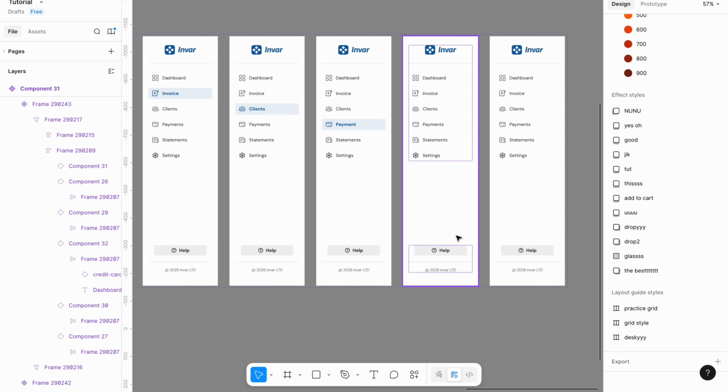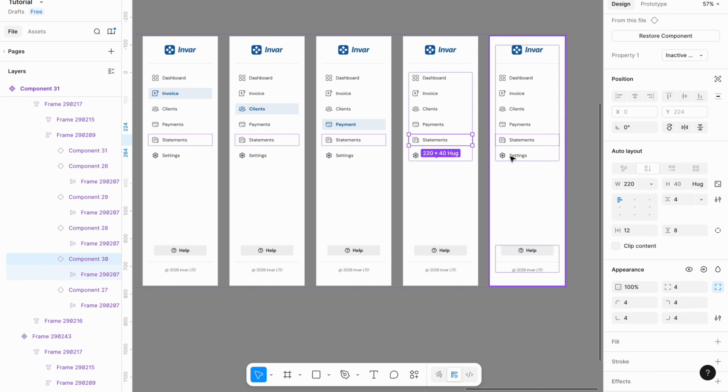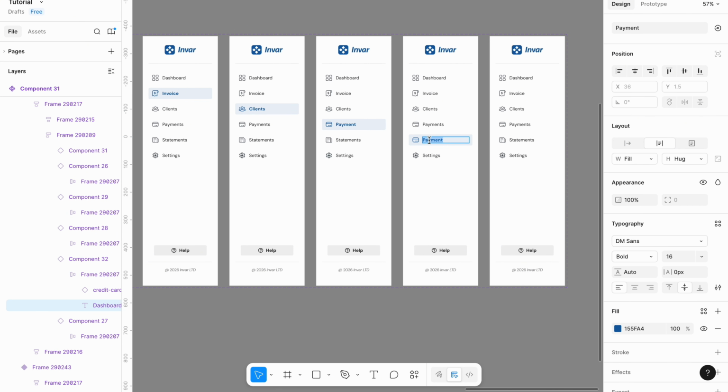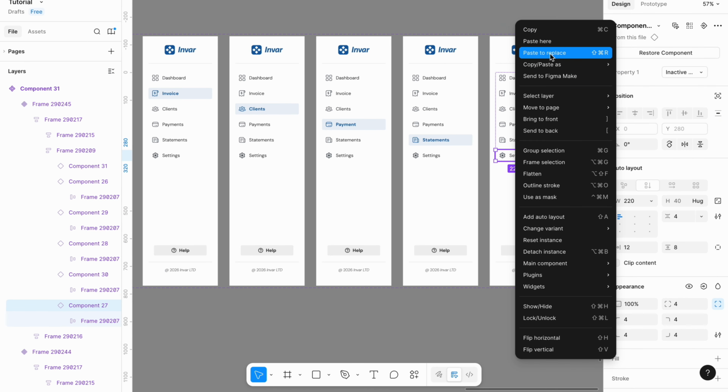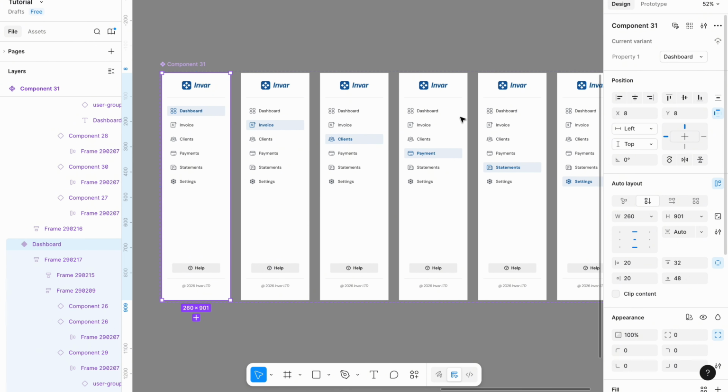Just to replace. I'm going to copy this. Select this. Paste to replace. Change this to statement. Paste to replace. Change this to settings. Okay, this is already titled dashboard.